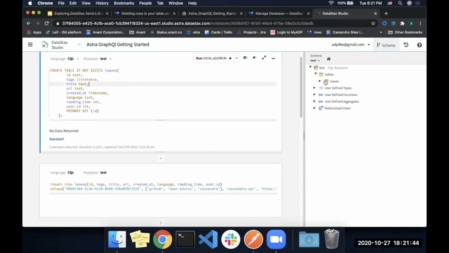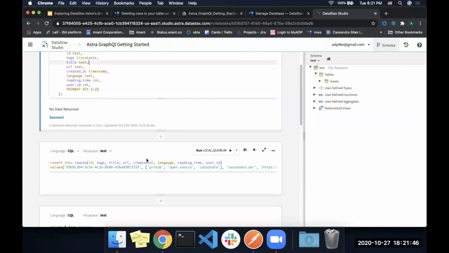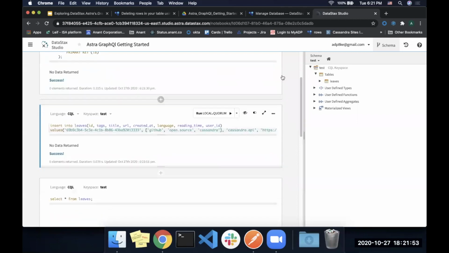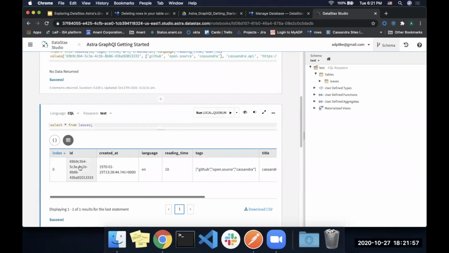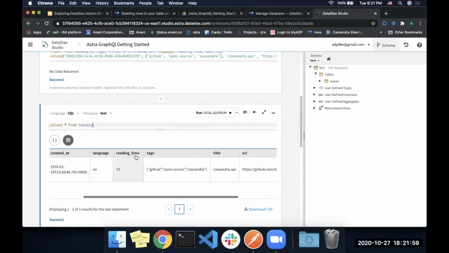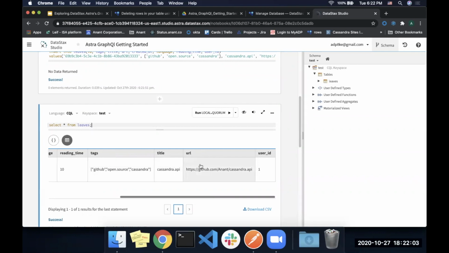So we see our leaves table. We're going to add one simple record so that everyone can follow along. It said success, and now we'll confirm that our data is there. And it is. We have our ID, created at, language, reading time, tags, title, URL, and the user who added it.